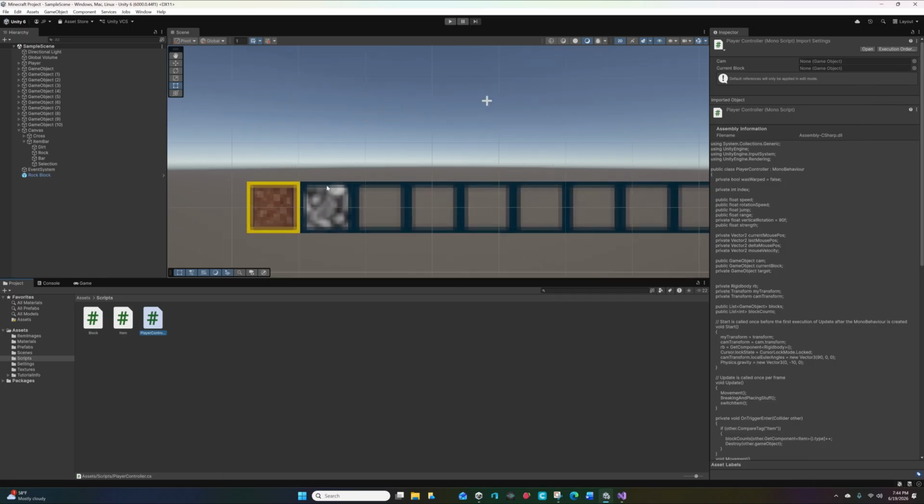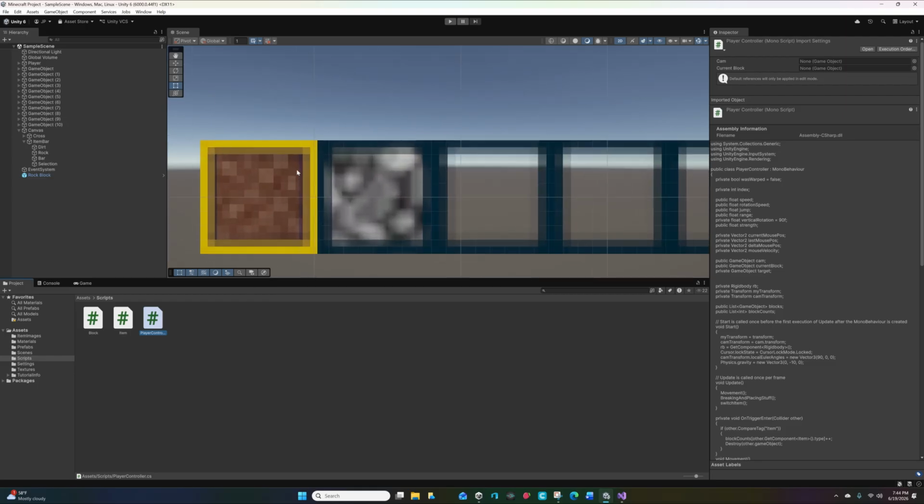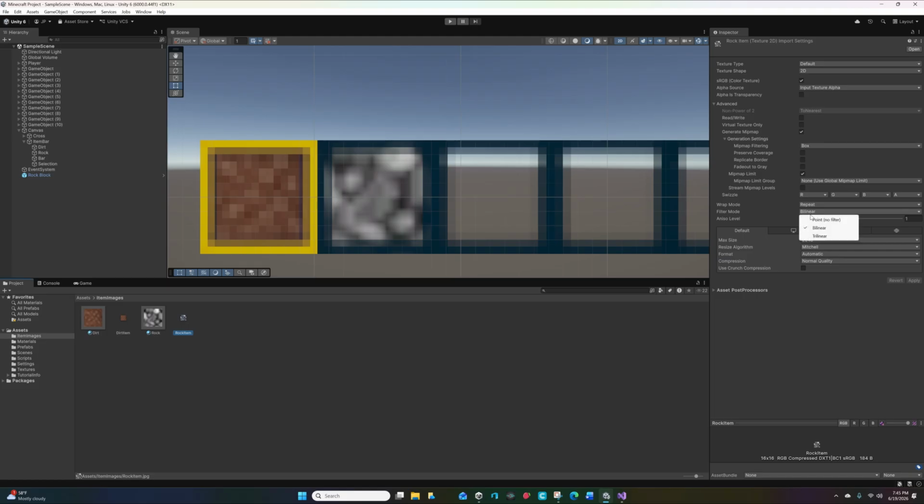Okay, so I created another little sprite here of the yellow outline, and then I'm just taking the sides of the rock and dirt. I'm actually going to switch the dirt texture to make it more pixely.